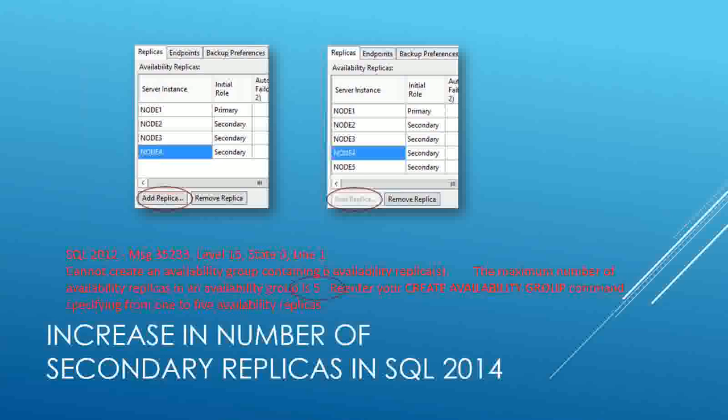Of course, when we increase the number of replicas, we also have to keep in mind that system resources, such as worker threads within SQL, will be increased. So a trade-off has to be made in terms of how many replicas are actually required for business or reporting purposes. In 2012, we used to get the error mentioned in red, which said the number of available replicas in the availability group is 5, the maximum number. In 2014, of course, it will be 9, 1 plus 8.